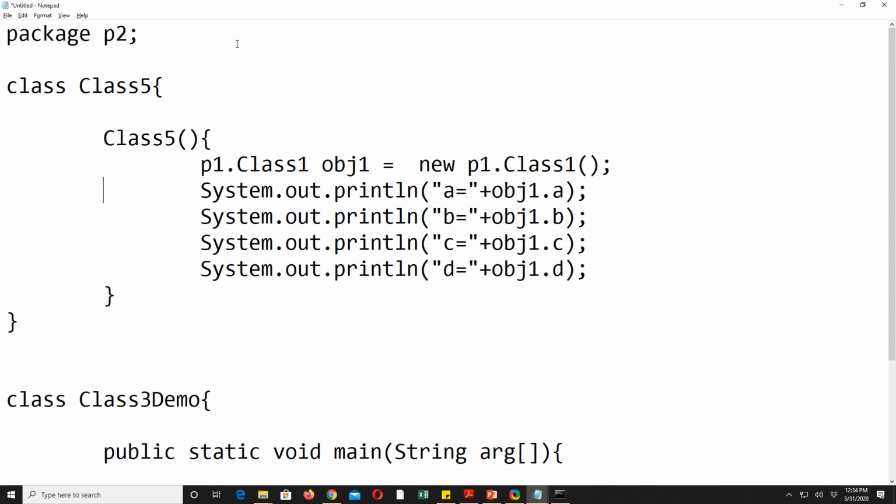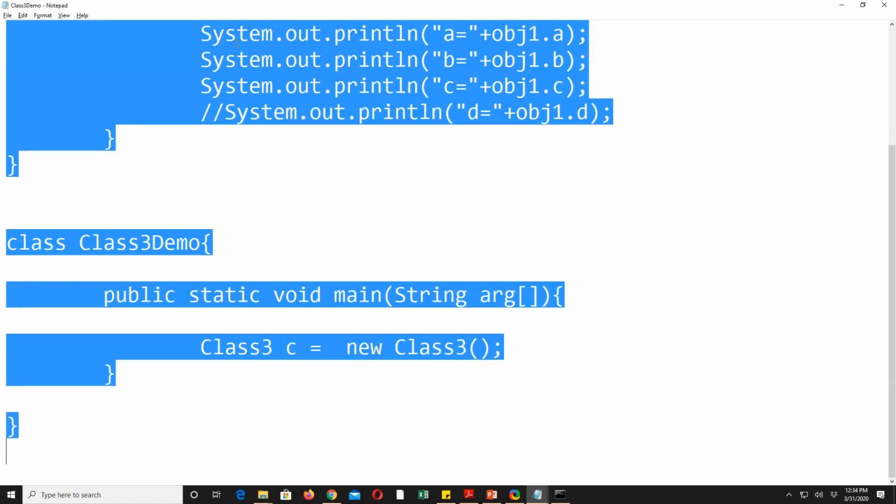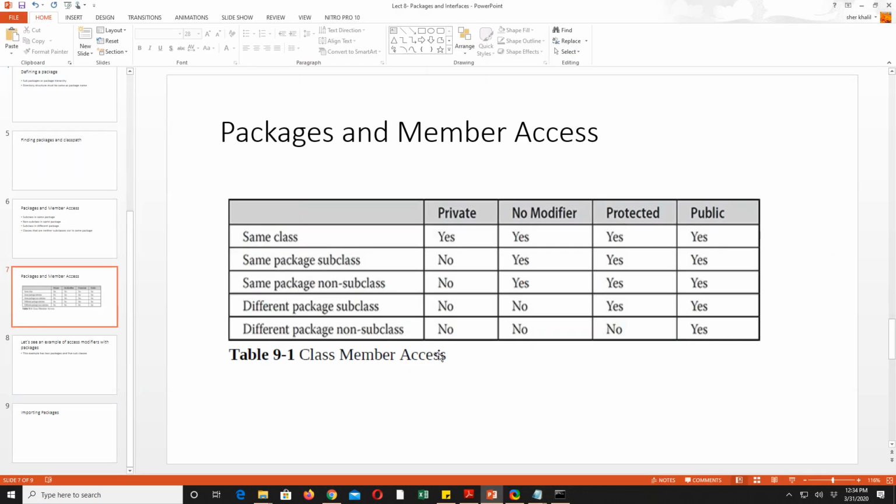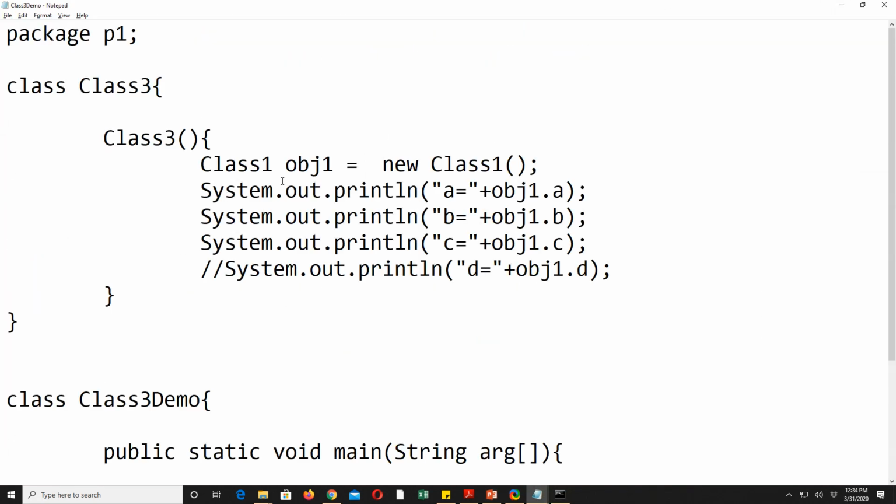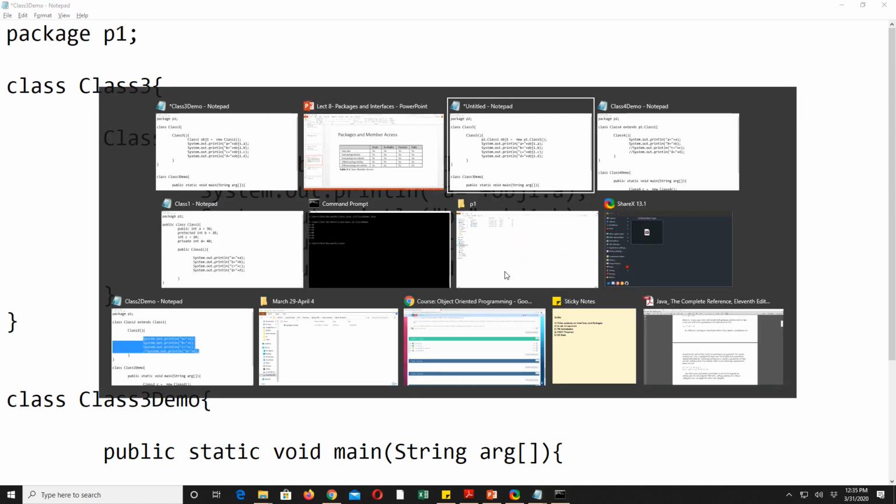So A should be accessible because it is public. B should not be accessible, I believe. You know that private no, default no, protected no, only public. So through this we should be able to access only A, and we should not be able to access B, C and D. Let's see the error. This should be inside class 5. Oh sorry, this is different. I need to fix this.